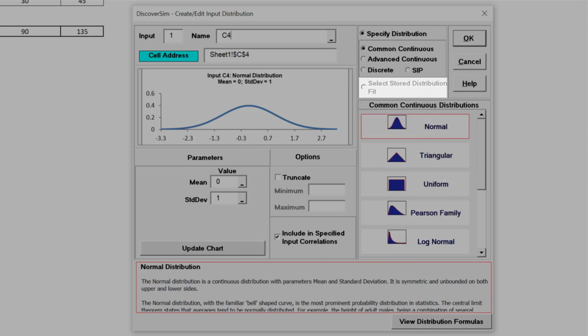If distribution fitting has been performed, the Select Stored Distribution Fit option will be available for selection of variable names and stored distribution. Parameter values can be manually entered, or click the cell reference and specify the cell containing the parameter value. Click Update Chart after changing the parameter values to view distribution.